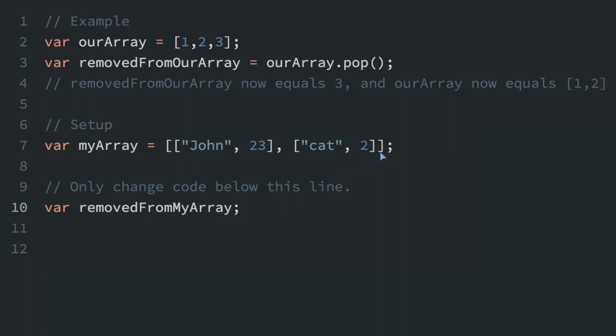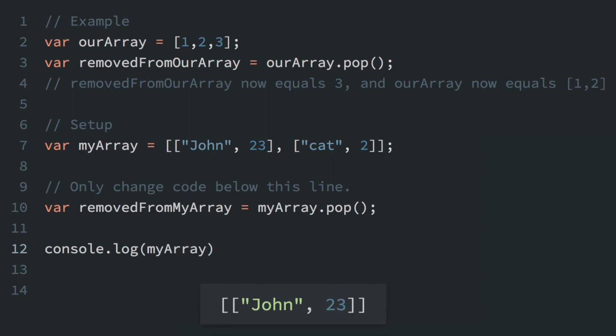So we can do the same thing here. Removed from my array equals, and I'm going to do my array dot pop. We can see what the array is going to equal now if I just do console.log my array. If you do this, we can see that the array only has the one item, the one array, instead of the two arrays.